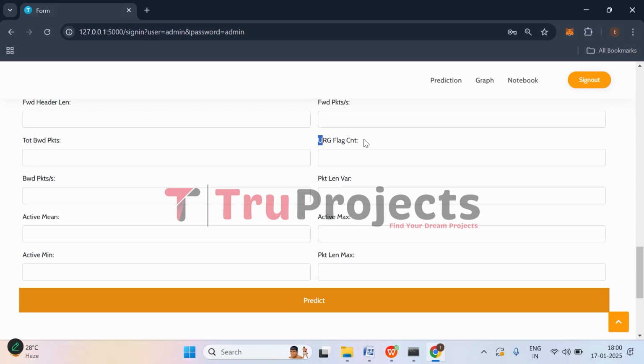Then we have URG flag count. So it is the count of packets with the URG, that is urgent flag set, indicating priority data. Then we have backward packets. So it is the number of packets sent per second in the backward direction. Then we have packet length var, that is variance. So it is the packet length statistics, that is variance in the flow. So here we have packet length variance.